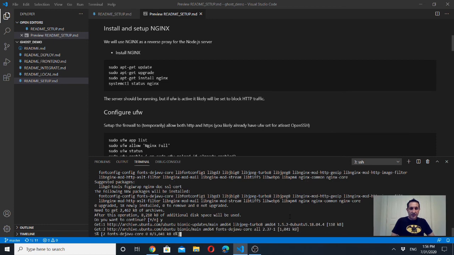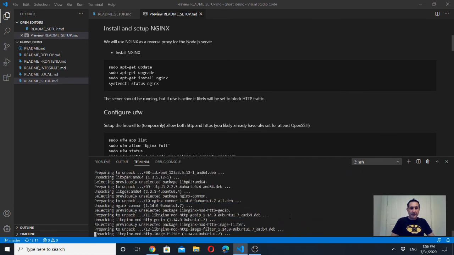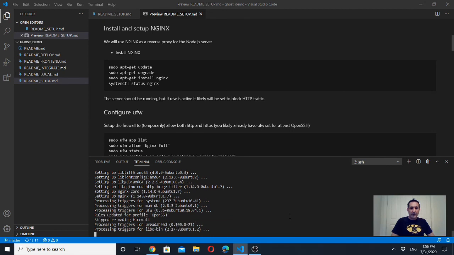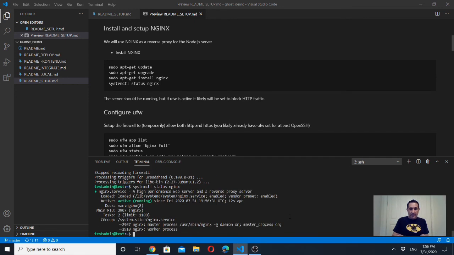Select yes. And this should only take a moment. And so now that that has run successfully, we can do a systemctl status nginx. And we can see that it's already started the Nginx server.